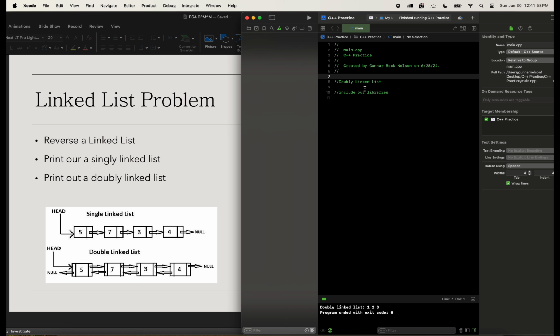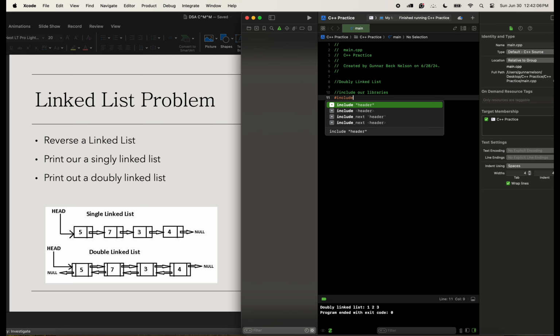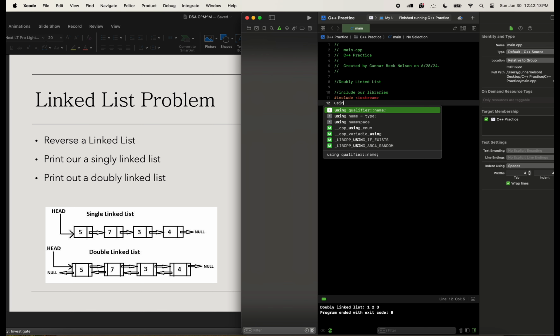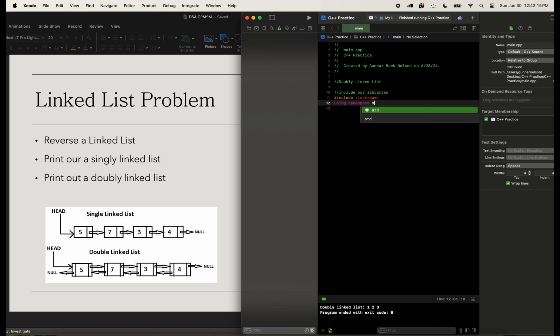So to be able to construct everything and to be able to go further in depth, I'm going to first start off with the libraries. So as we know, we do include iostream. And then we're going to use using namespace std to save on time. Then I'm going to have a class. Let's call this doubly node.